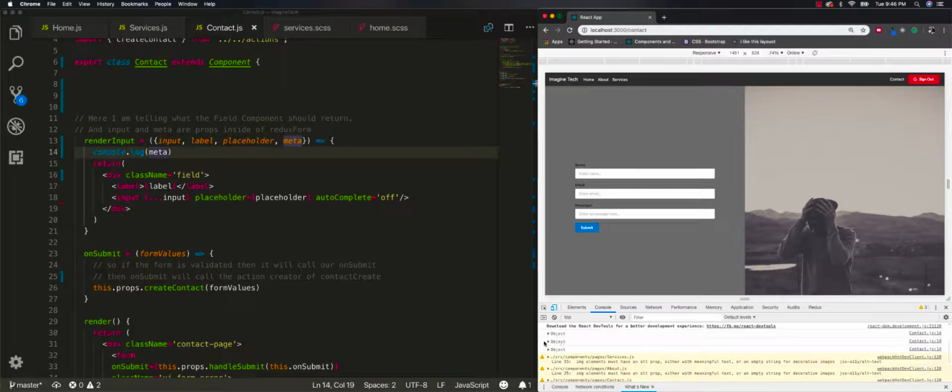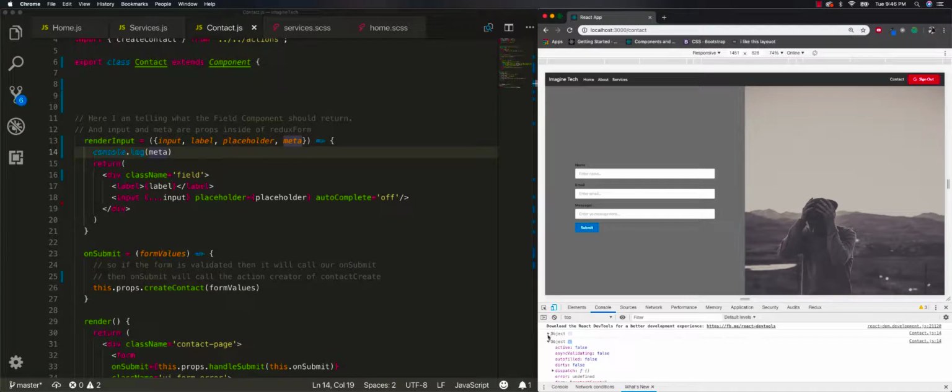Okay, object. Sweet, we got 3 objects. So you can guess because we got 3 fields. I don't know why I opened all 3. Let's look at one of them. So in this object of meta, we have all these different props. We even have our form of contact create. The one we want to target is the meta.error. Okay, so that's what we're going to be targeting. So I'll show you guys how it works better.